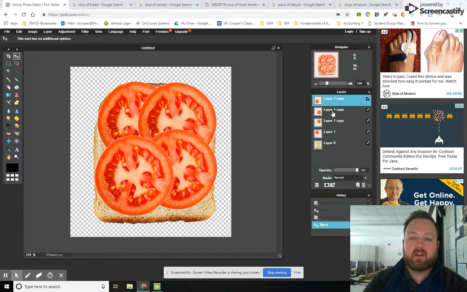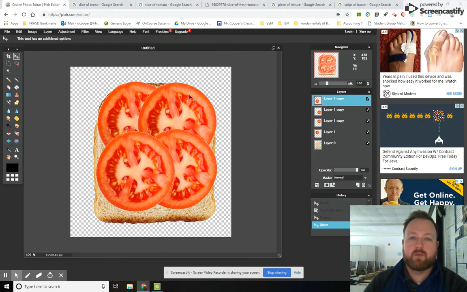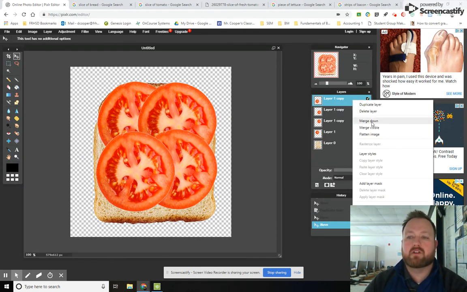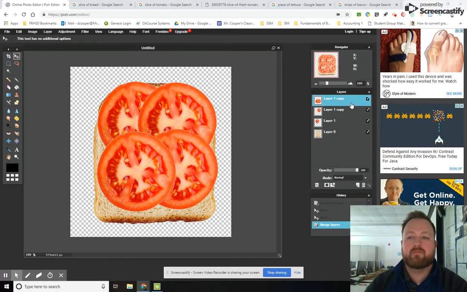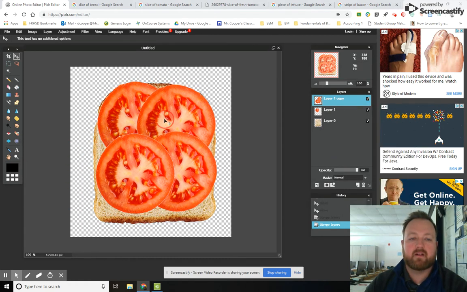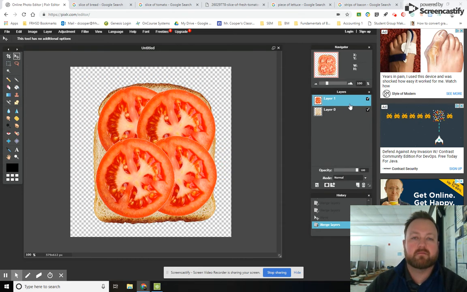All these tomatoes are independent layers that would then move on their own. And if I want to put them all together, I can click and then merge layers. If I merge visible, it's everything on the screen. But if I merge down, it's only going to put those two layers together. Merge down those layers together. And I'm going to merge down one more time so I just have an independent tomato layer.